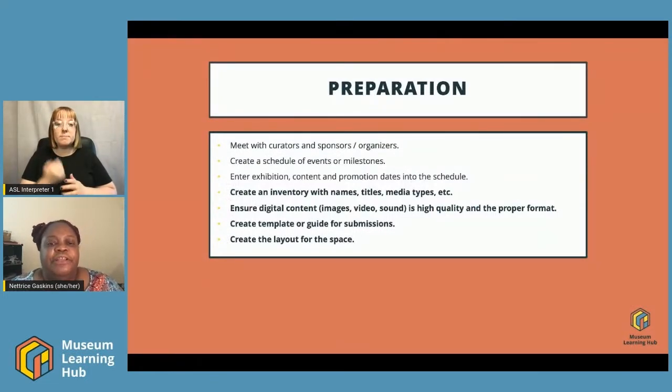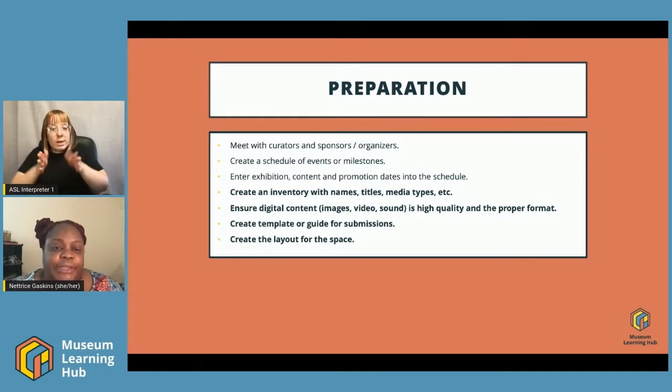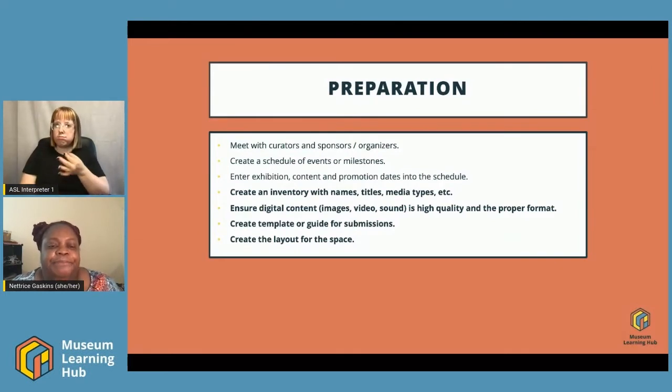So preparation is you want to meet with the curator and or sponsors and organizers to talk about what you're going to be doing, and then create a schedule of events or milestones for that. It could be a theme or a series of themes or sub themes underneath one umbrella. And then you enter your exhibition content and promotion dates to the schedule. What I'm going to talk about is how to create an inventory with names, titles, and media types, ensuring digital content is high quality and the proper format, which is really important.